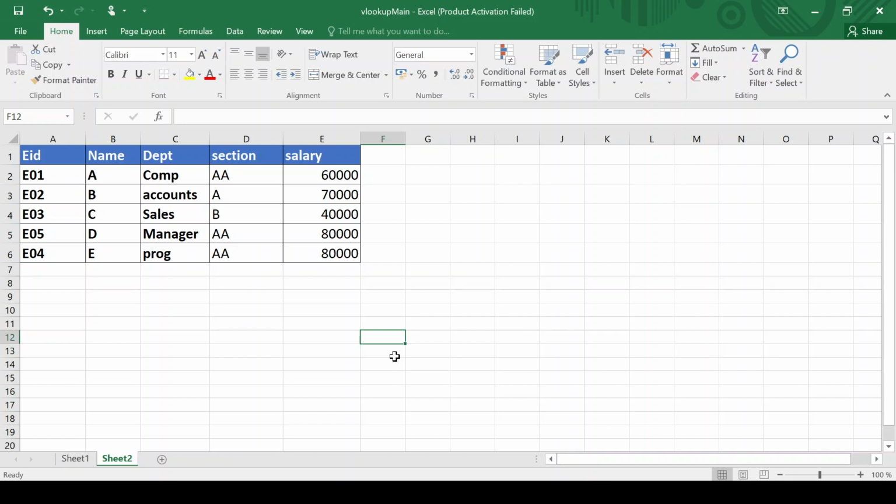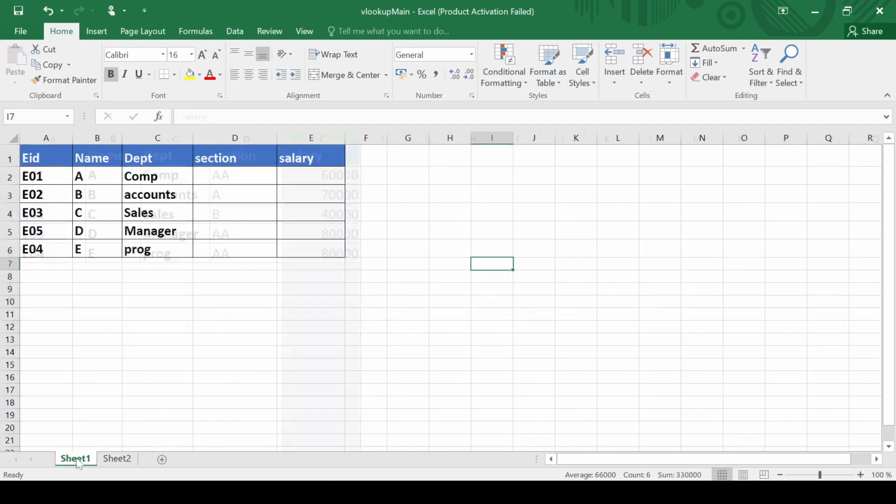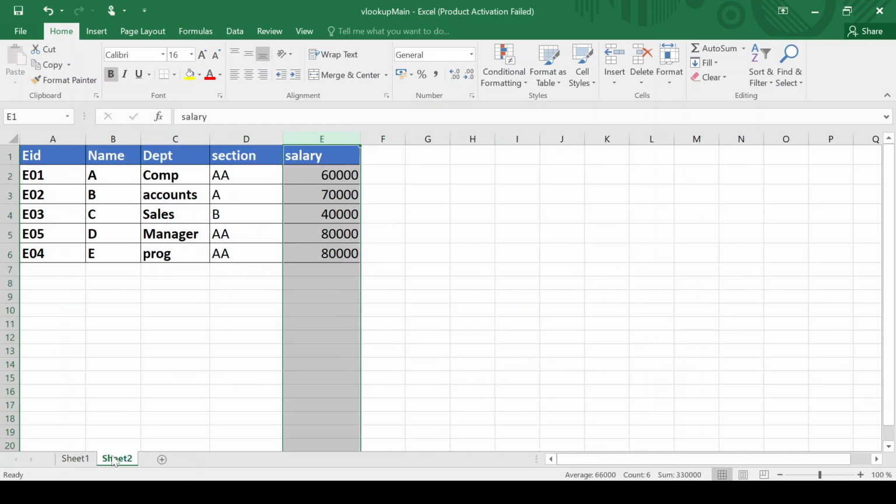So this is our sheet 2 in the first workbook, in which I have a table. These are the fields: employee ID, name, department, section and salary. In sheet 1, I have the same table, employee ID, name, department, but I want to fill the section and salary fields of this table from the sheet 2 table.